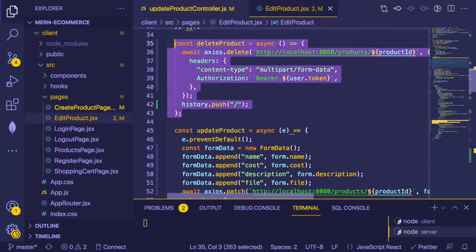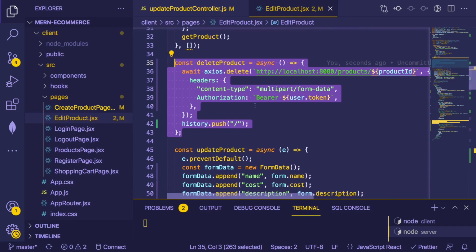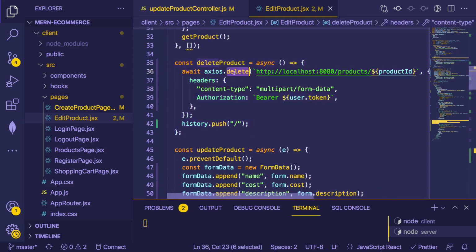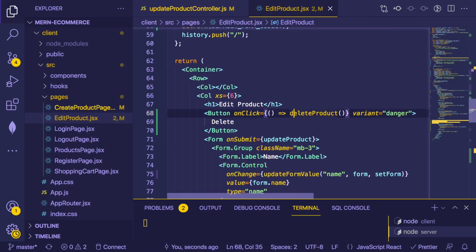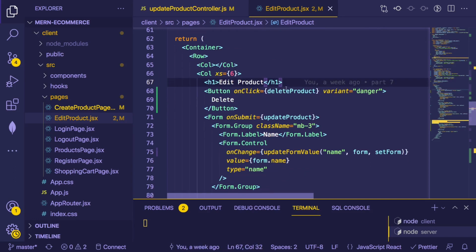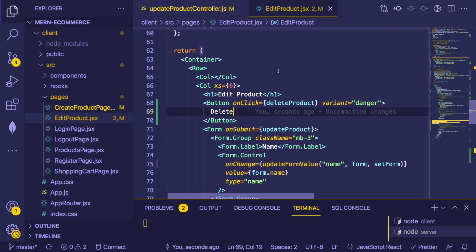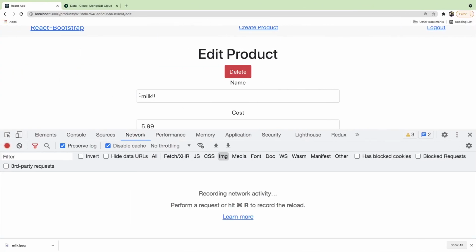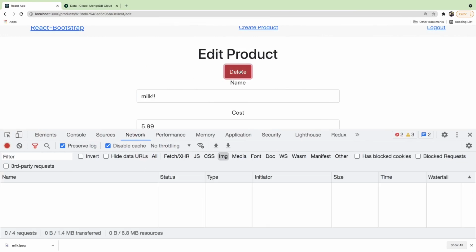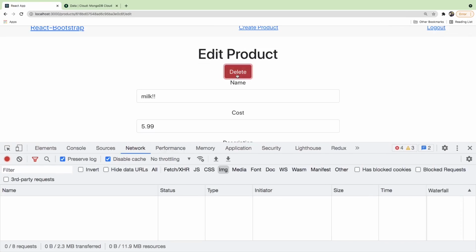All right, so these two pieces of logic should be kind of familiar. We've already done this. We're just changing the delete request and then going to the dashboard. So let's go down to where we call that delete product here, and we could just simplify this because we're not passing any arguments or parameters. So let's do that. And let's just try this. So now when I click delete, that product should have been deleted, but we don't have an endpoint for deleting. So keep that in mind.